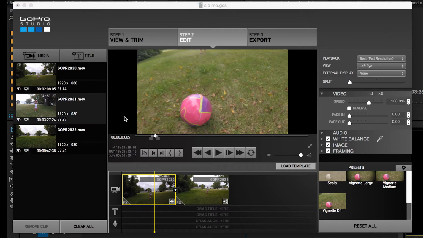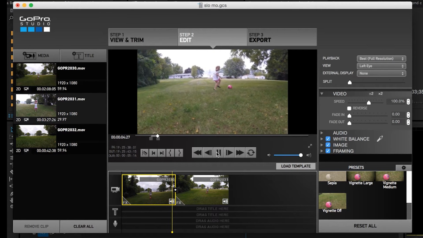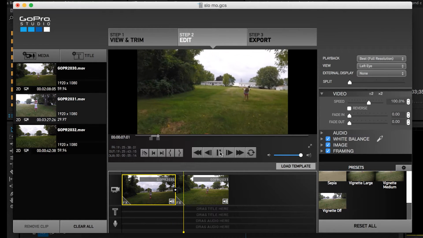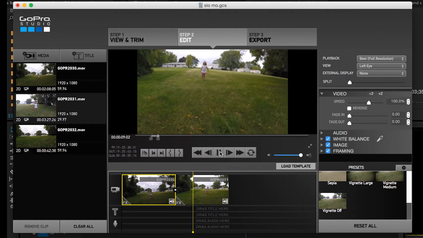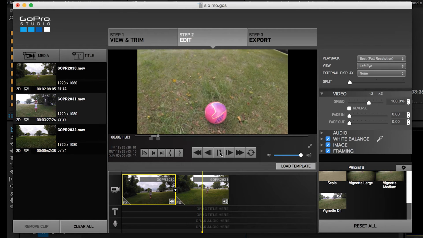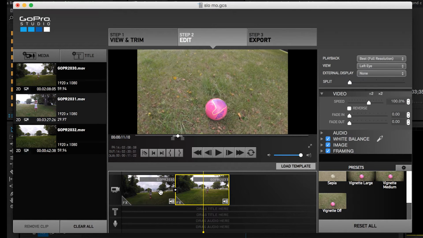But we're going to compare 30 frames per second with 60 frames per second. And what I have is my daughter kicking around the soccer ball in the backyard. So this clip right here is 60 frames per second. And the second clip here is 30 frames per second. And I honestly don't know what we're going to be able to tell by comparing these two, but we will figure it out.